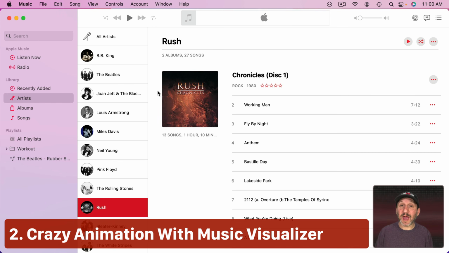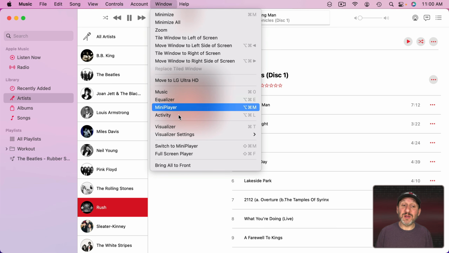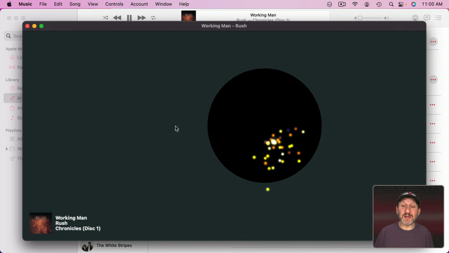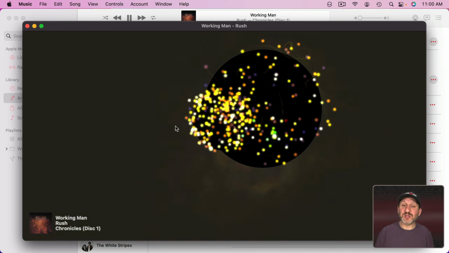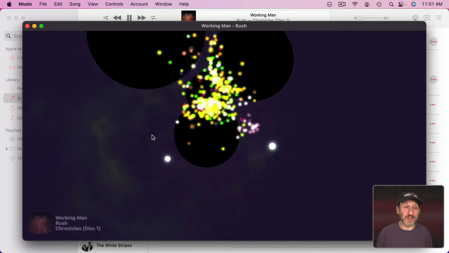So next, in the Music app, when you play music, of course, you get things like the name of the song and you can get lyrics and all of that. But you can also get something called the visualizer. So if I were to play a song here and then go to Window, Visualizer, I get something that looks like this. And it displays all sorts of graphics that kind of go with the music a little bit.